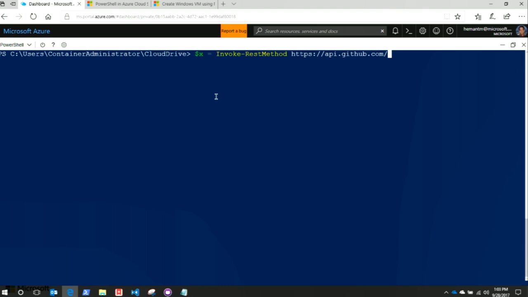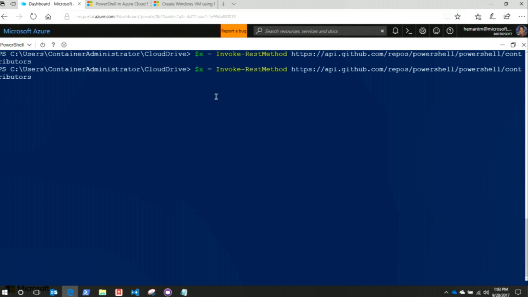So what I'm going to do is go to the PowerShell repos and list the contributors who have contributed. This is the old way of doing things. And now you have follow related links. So instead of getting information page by page, in PowerShell Core 6, we say, oh, we know there are a lot of pages. Let's go and follow them and get all the information for you. So here, you have everything in $X.